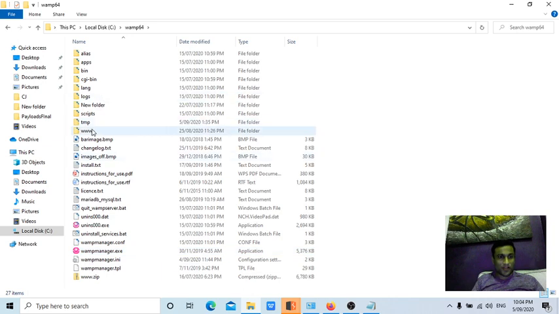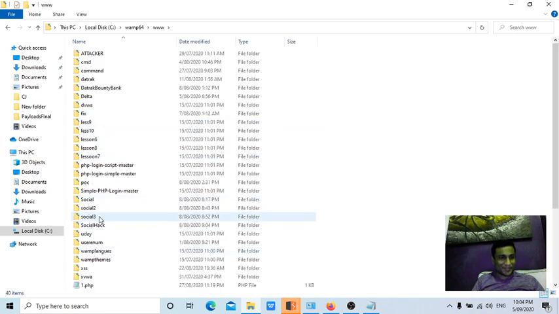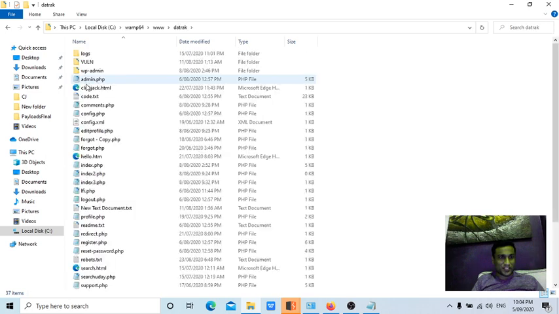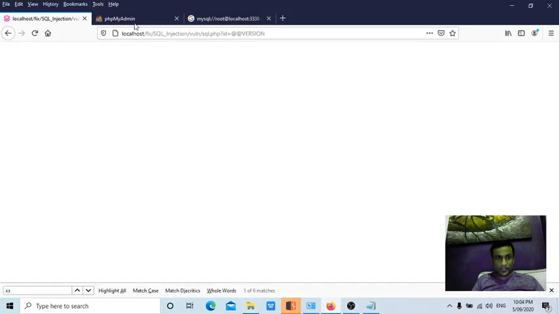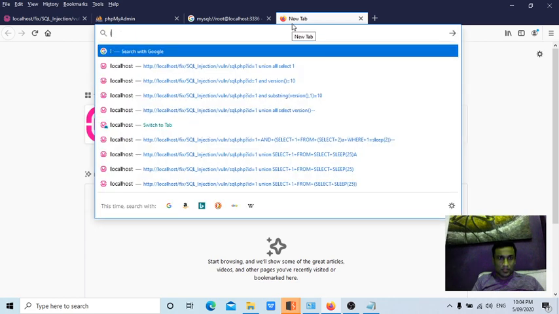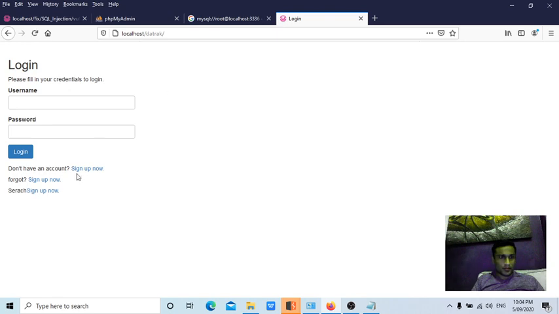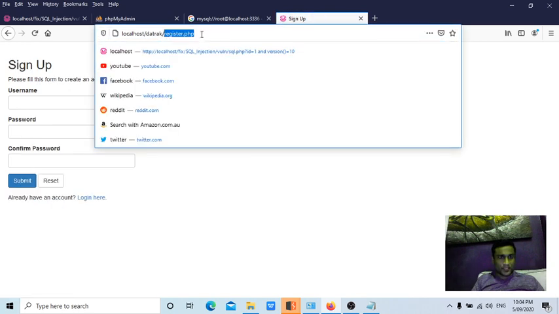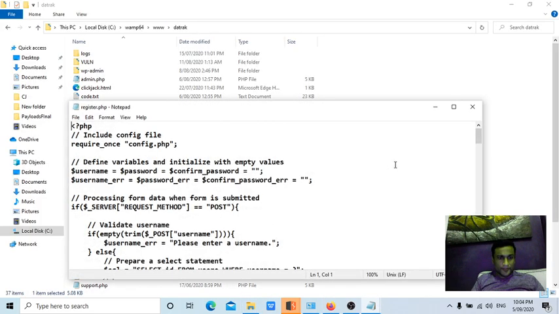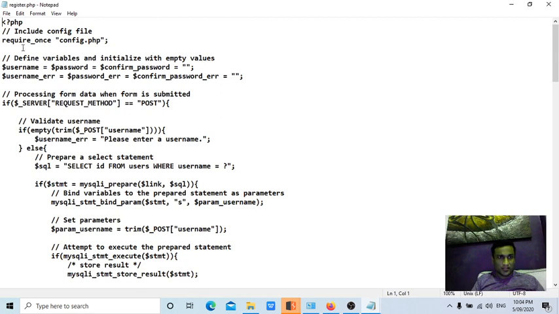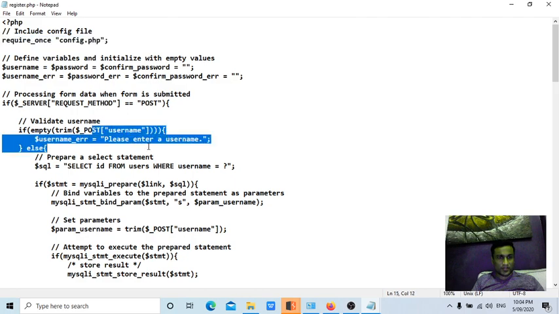Let me open this folder, Datrak, and try to open the website in the GUI first. It's already there: localhost/Datrak. Now if I open the sign up page, it opens registered.php. This page loads the config.php, which we talked about many times.